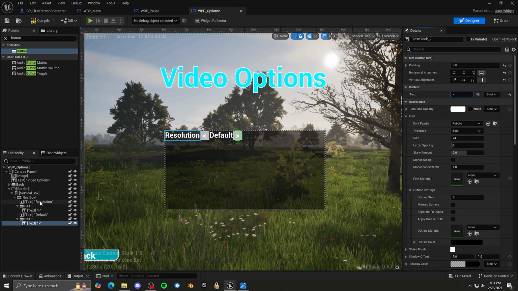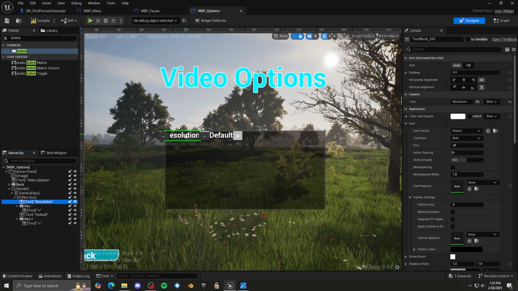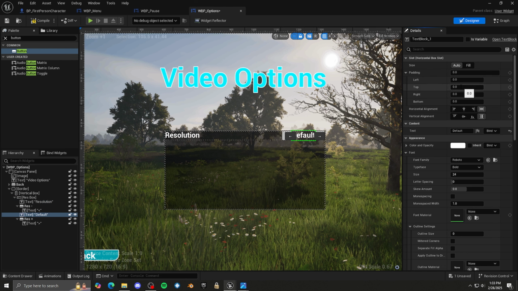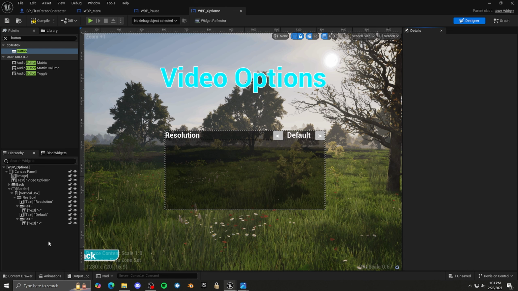Okay, now I'm going to go to the text resolution, which is this first one here. You can just click on that resolution, and I'm going to do fill for that. And that's going to push this stuff down to the end here. Now I'm going to click on this default text here, and I'm going to give that left and right padding. So let's try 20. Might be too much, but we'll see. No, actually that looks good. That looks good.